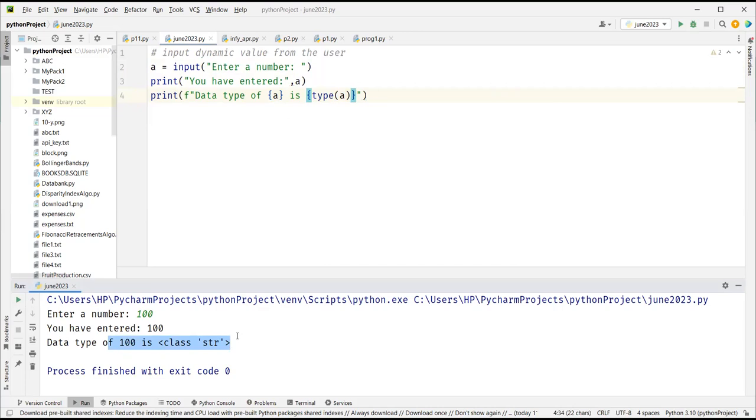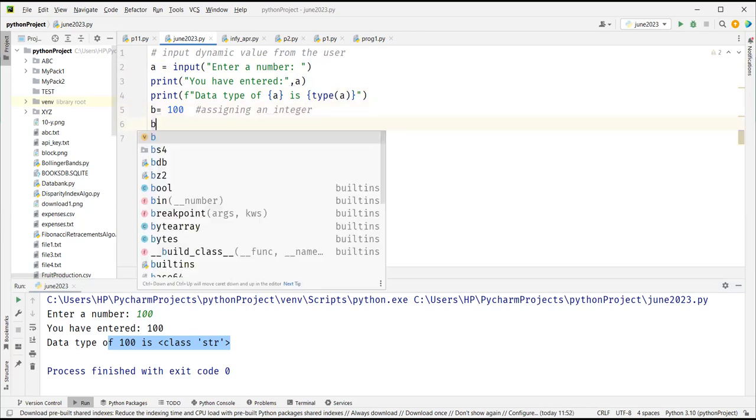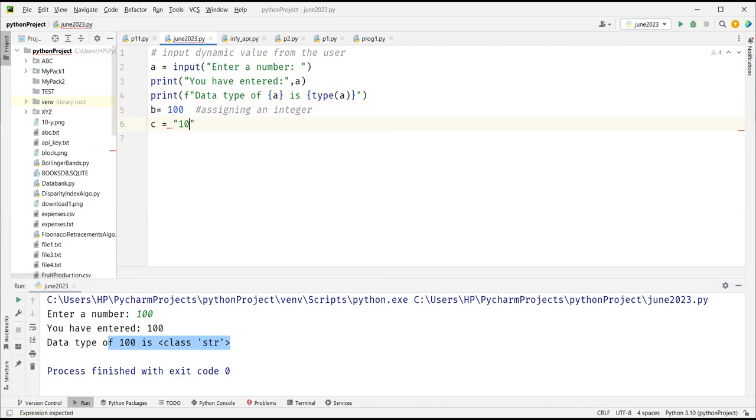See, when I'm saying B equal to 100, that means I'm assigning an integer value, correct? But if I say C equal to 100 in quotes, then what am I assigning? String. Between double quotes, correct. So here, because it is equal to quotation, we know it is string.